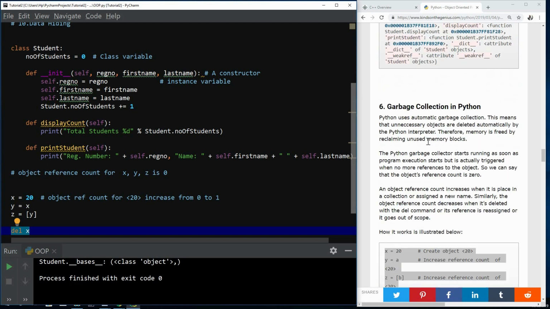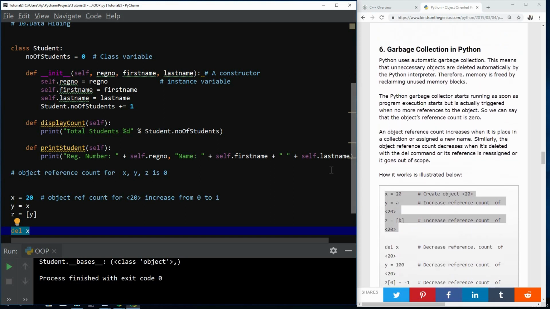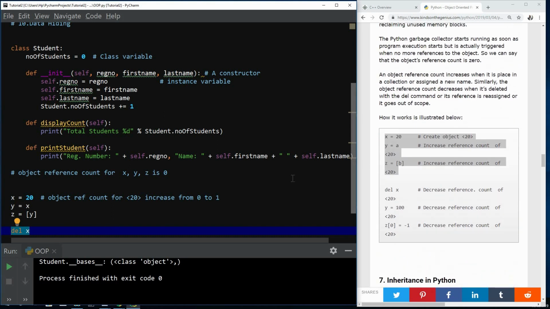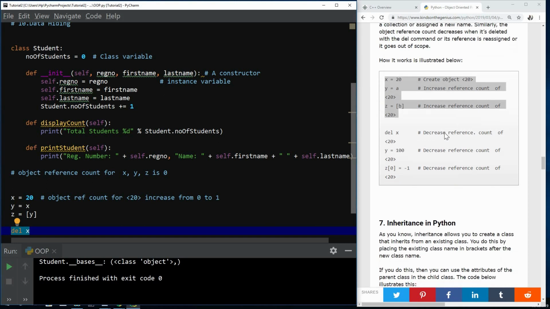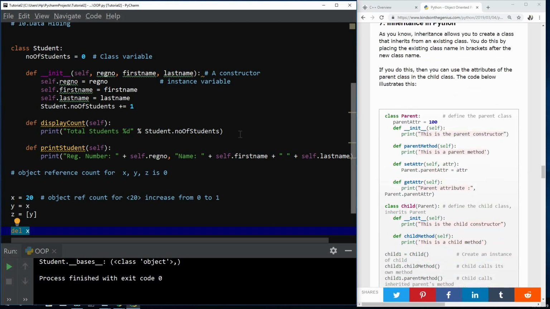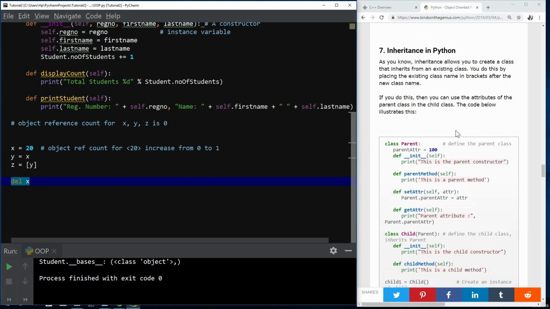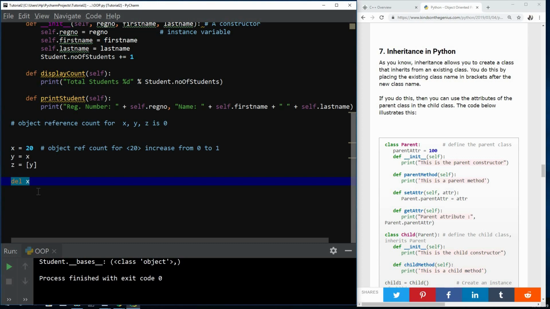So this is about garbage collection in Python. Do you need to know about this? Yes, but it's not that you need to use it necessarily. You simply need to know how it works, and that is how object reference counts are used to control garbage collection in Python. In the next tutorial, we now continue with inheritance.